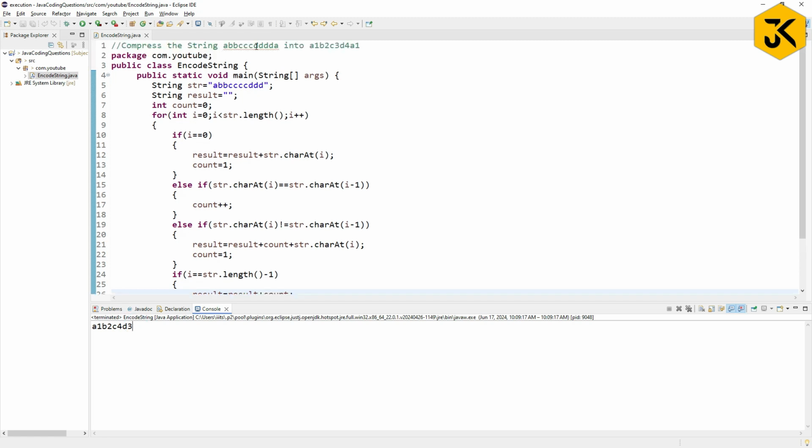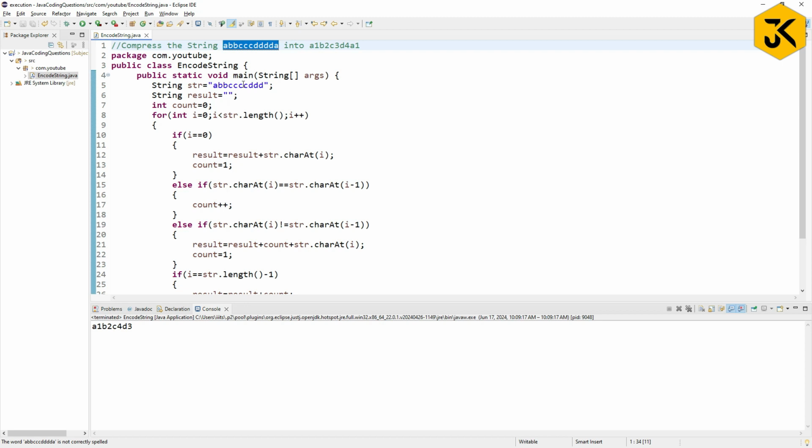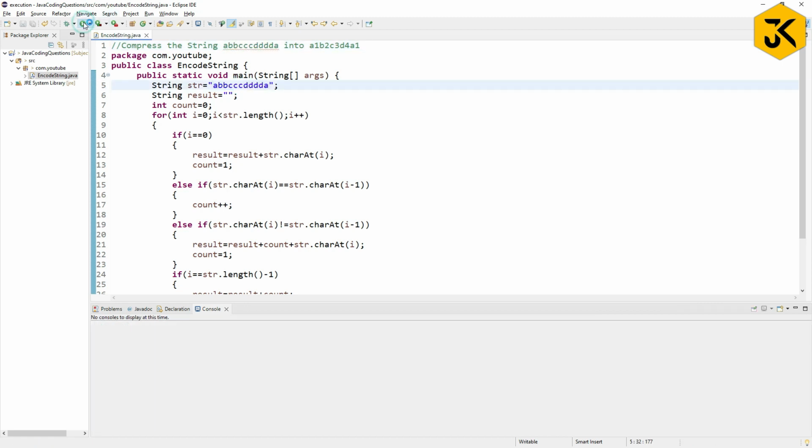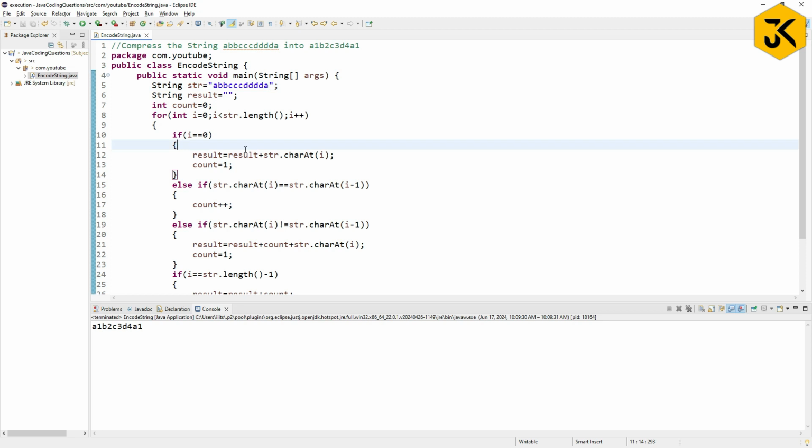Now let us try to give this input. If I execute this one, a1 b2 c3 d4 and a1, right? So this is the way you can write a simple program which satisfies the given requirement, right?